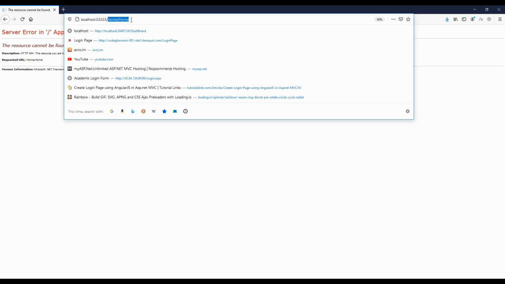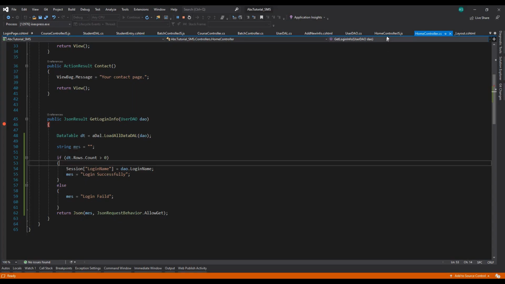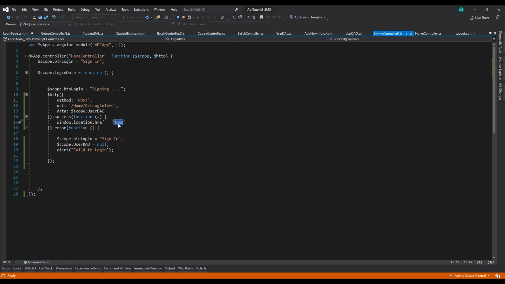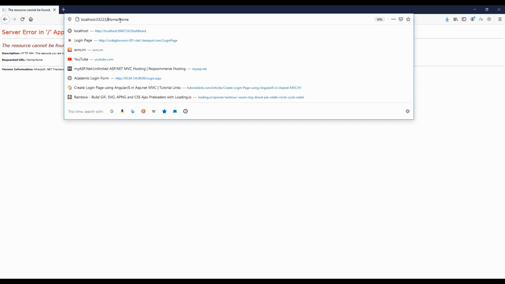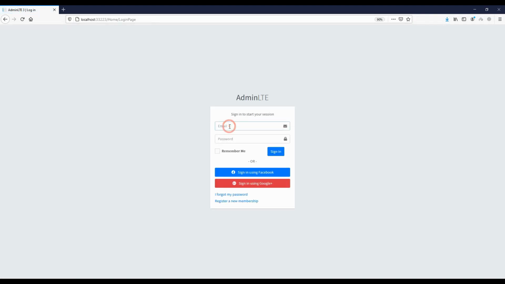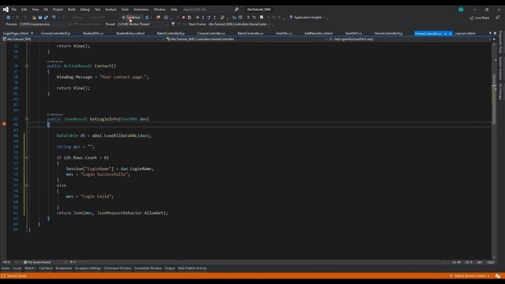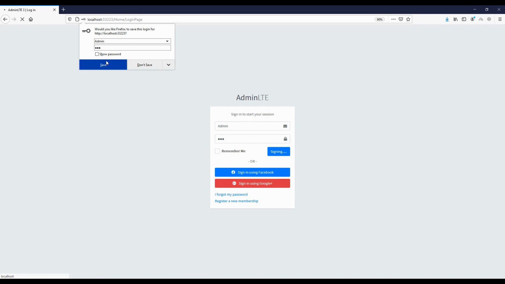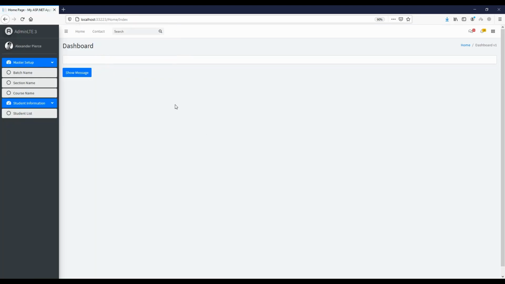We made a mistake here. In this home controller JS we need just index. Just save it and go to the login page. Admin, 123. We successfully log in here.